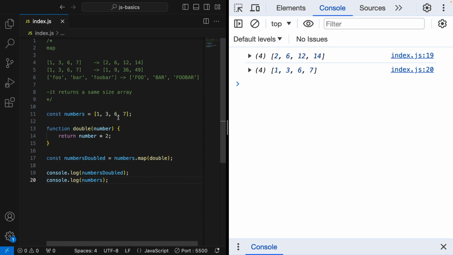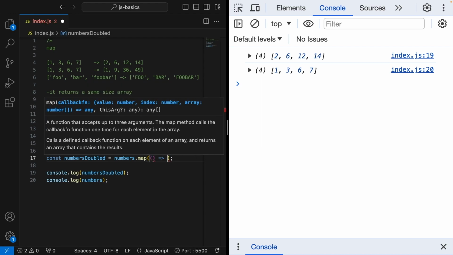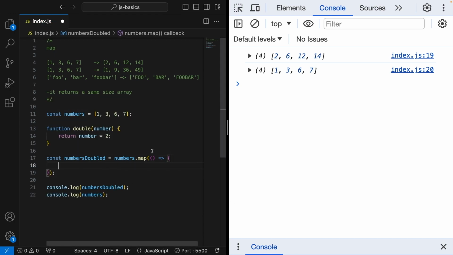One more step: instead of creating a separate function and passing it as an argument into map, I can right away create an anonymous function within the map function. So I will create the function right away here. Calling an arrow function could be good.